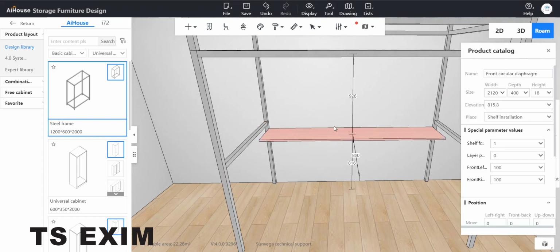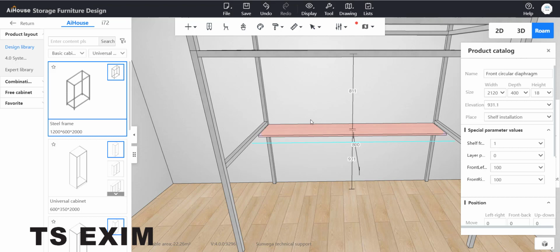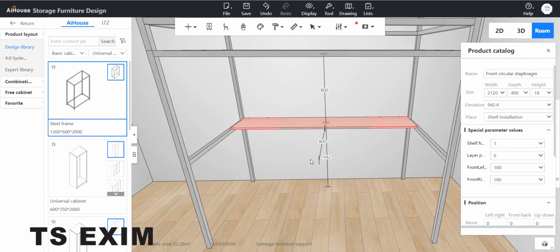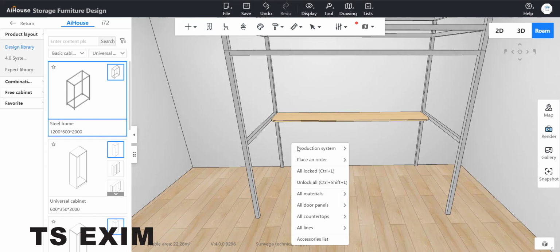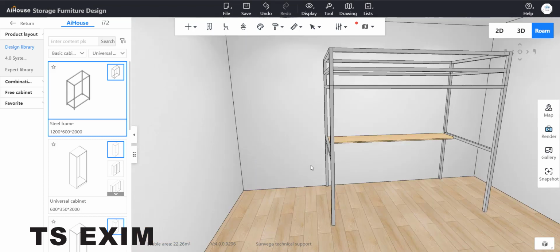Here you can adjust the height, or you can press inside here. Let's say I put -42. You can adjust the height. Then you can do the staircase part on the left side.